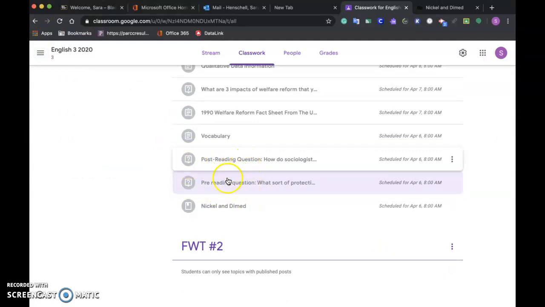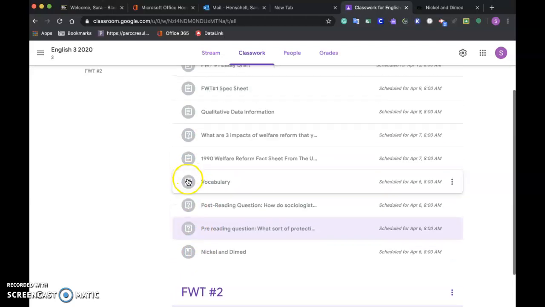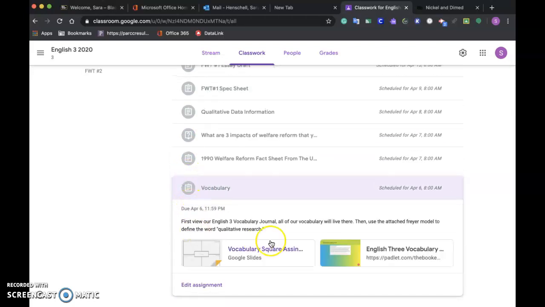I have a post-reading question. I do need to add the reading video for this day. I'm going to read the 3 pages that are indicated. You can see that I also have an interactive worksheet and video for my vocabulary.